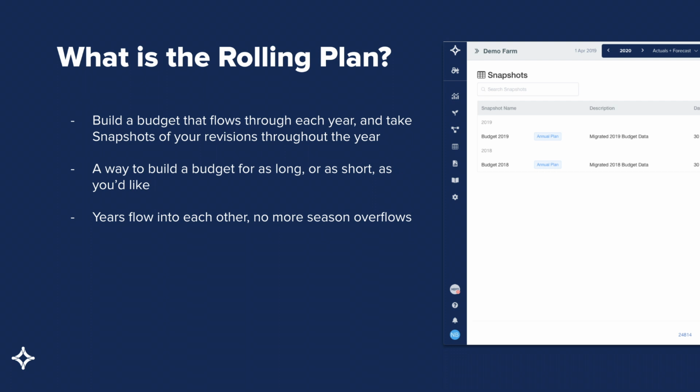You'll have a single forecast for each farm, no more of the copying budgets to forecasts. It'll flow through to each year too. That means that something that's accrued at the end of one year will automatically be in the next year's cash flow. Great for dairy clients. Because you can choose how much of the data you want from 0 to, you can build your budget to be as long or as short as you'd like.